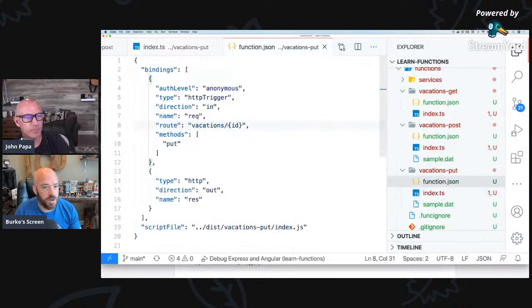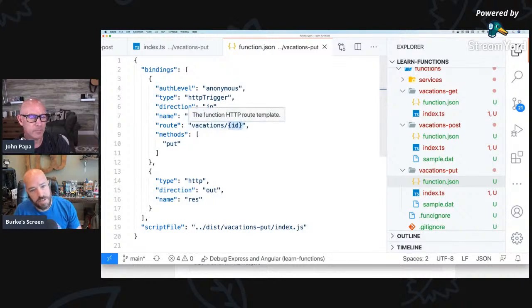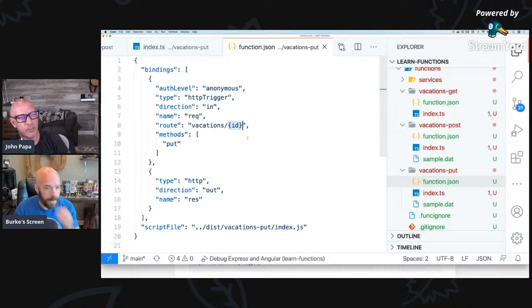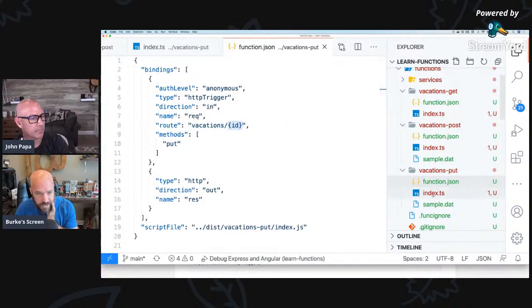Just because I'm familiar on the Express side, it's similar. I think it's almost the exact same syntax here. There's a parameter that's going to come in here and we don't know what it is. So when somebody calls vacations slash some number, and they happen to use the put verb, this particular function will activate. And then we can reference this ID variable inside of the function.